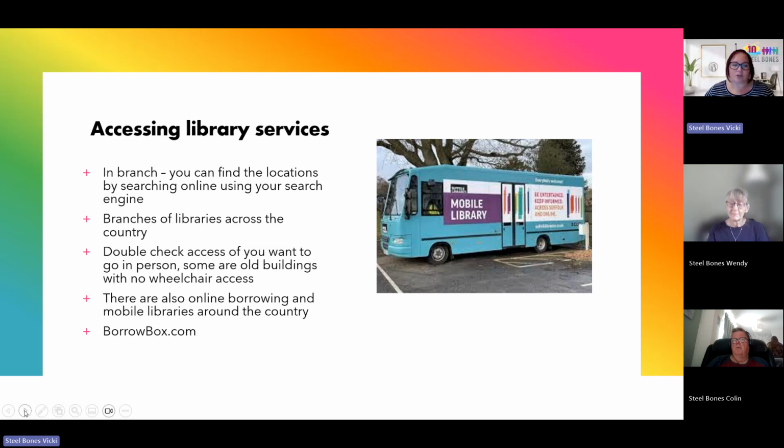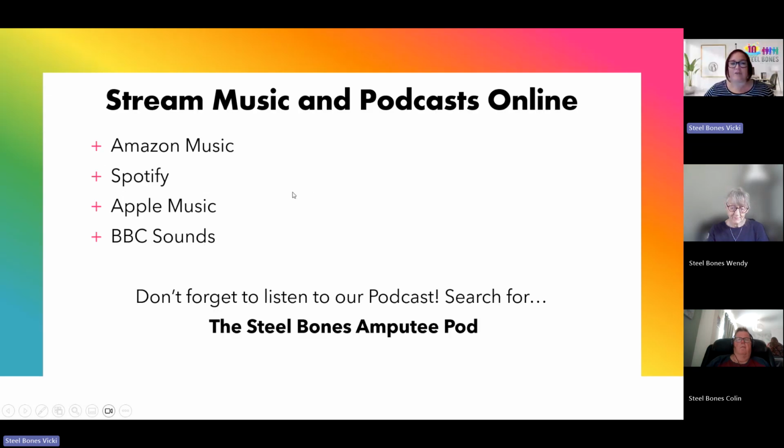There's lots of options. If you're not really a reader, but you love listening to music and podcasts and things like that, these are just a few. There are loads of different ways to do it, but you can stream music. There's Amazon Music, Spotify, Apple, BBC Sounds. We've got our amazing Stillbones podcast, of course, you can listen to, and that's on all the usual podcast places.